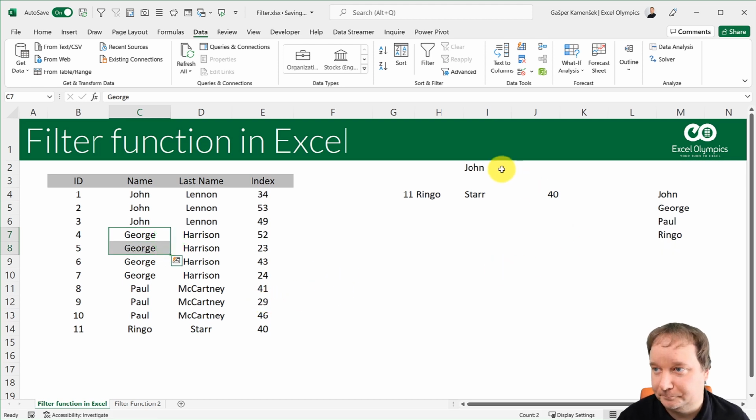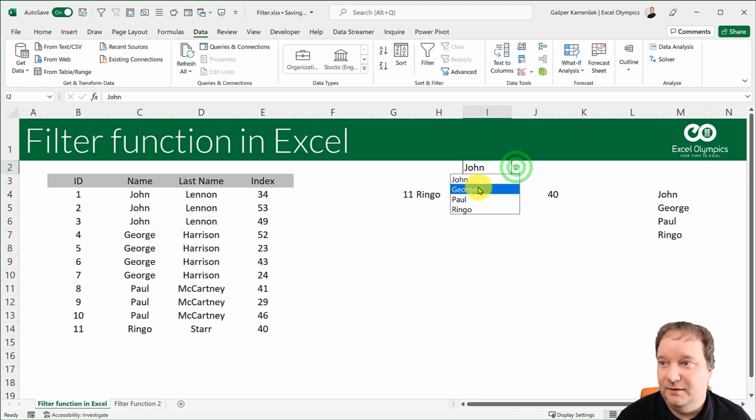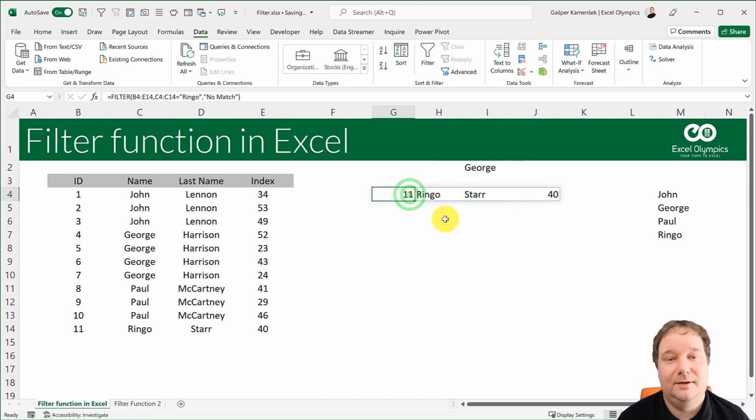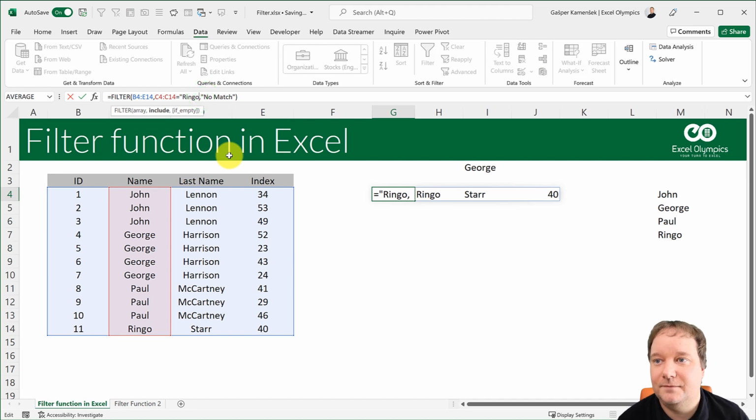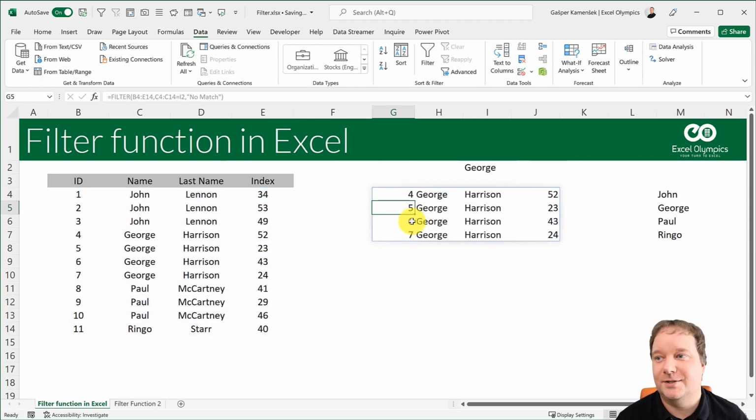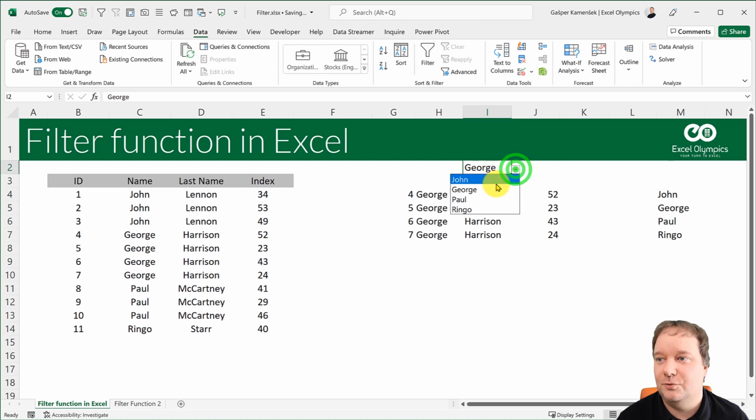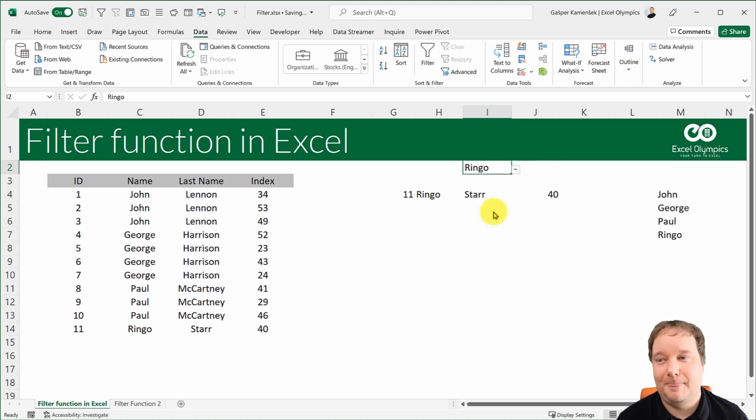Okay, and now, if I select someone here, I would want this to affect the filter function, and nothing easier. Instead of me hard coding Ringo, I'm just going to do equals whatever that cell says. And I got equals George, equals John, equals Paul, or equals Ringo. Kind of a brilliant thing, right?